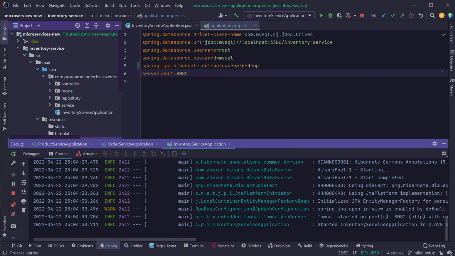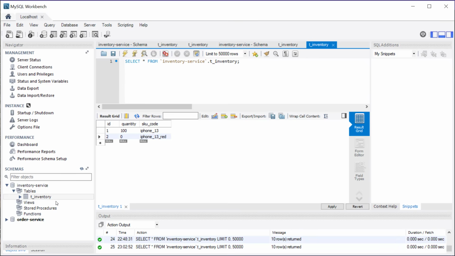And now if you open the inventory service, click on select, you can see that we still have the two records. We are not duplicating them because it's first dropping and then creating the schema again.